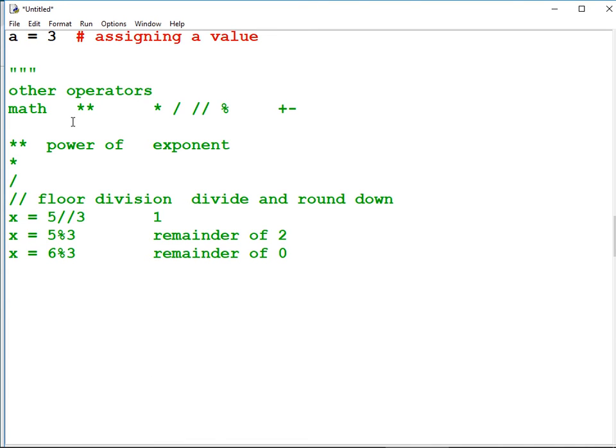So, these are the highest priority. Let's go ahead and write them down. PEMDAS, parentheses, exponents, star and slash, and also slash slash and modulus are all considered forms of multiplication and division.